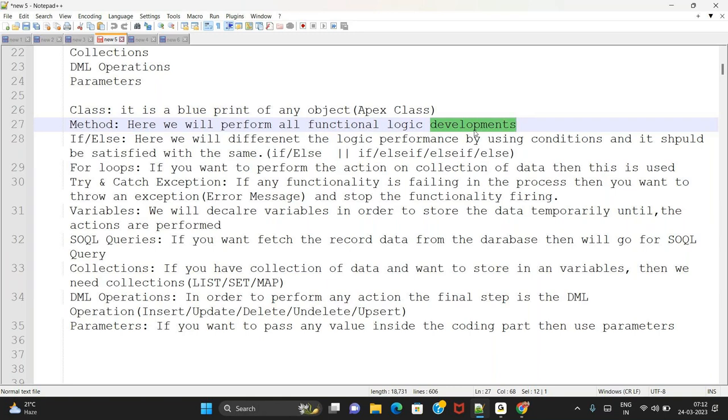Outside the methods, we can declare variables. We can declare collections. Only these two are allowed. Either variable declarations or collection declarations. Only these two are allowed. Remaining things are not allowed outside the methods. Okay, so inside the class, methods will be there. Inside the methods, we will write the main functional logics.